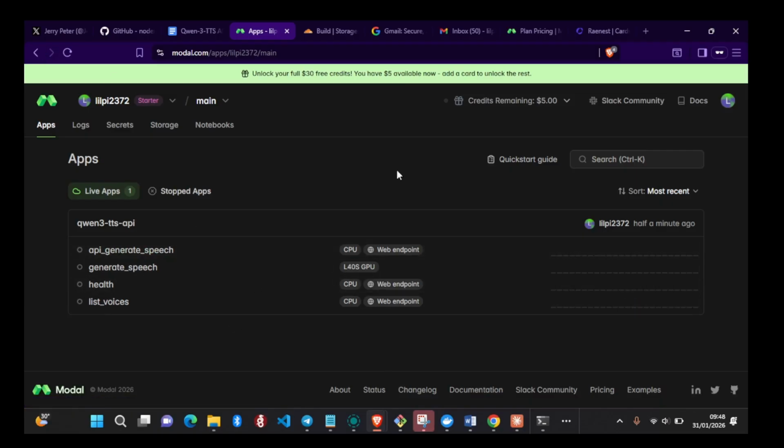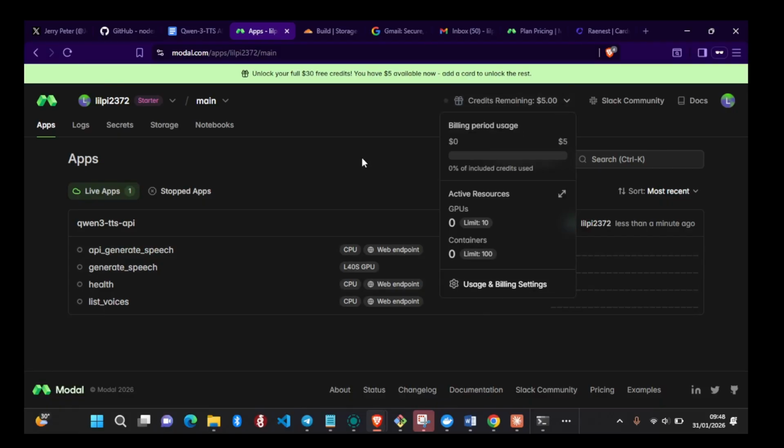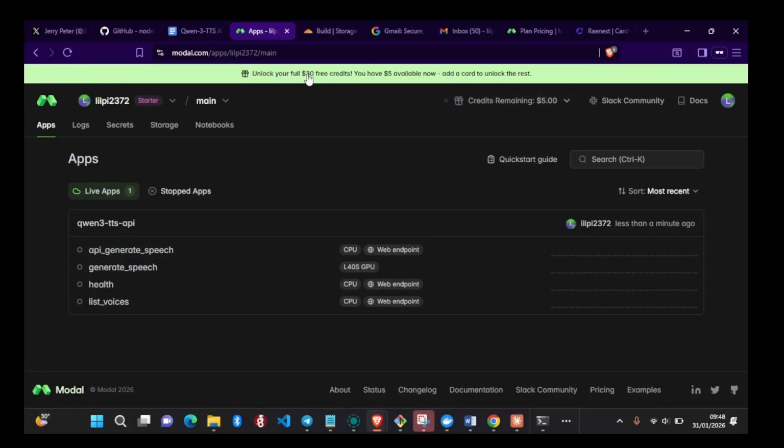This is our app. Mind you, Modal gave me $5 for signing up, but to unlock the $30 free credit, you have to add in your credit card. They'll be giving you $30 free credit every month. I'm going to explain in detail how the audio will last you and how you can manage that $30 free credit for audio generation, if you're not doing, let me just say, 30 hours or 15 hours of audio generation in a month.